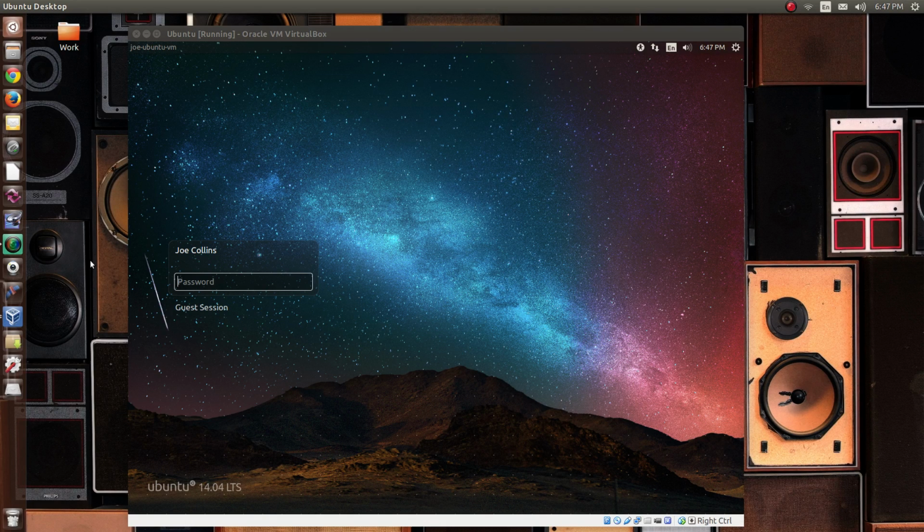Today we're going to take a look at the Unity desktop in Ubuntu and talk about some of the things that you can do to configure it to make it more useful right after you install Ubuntu. This video is aimed at newbies who have made it through the install process but might get a little bit confused when they actually see the Unity desktop for the first time.